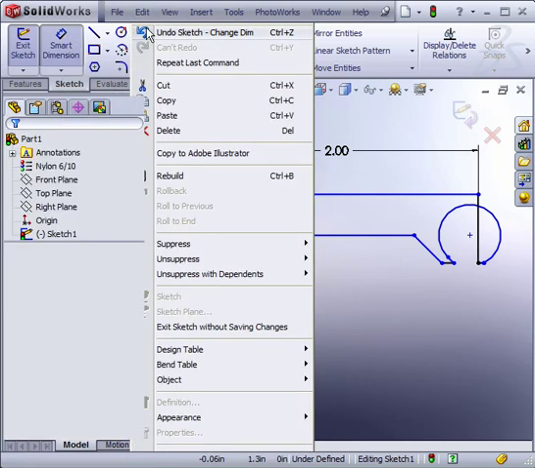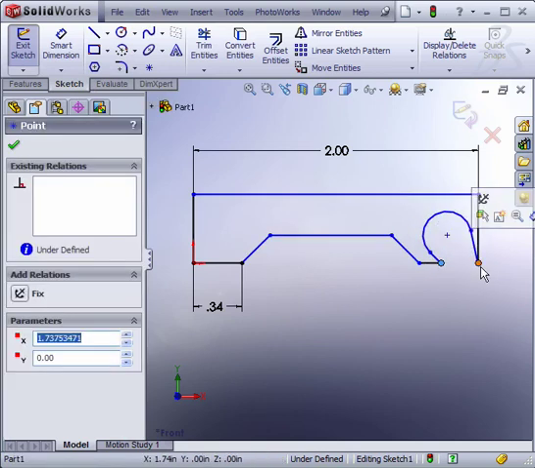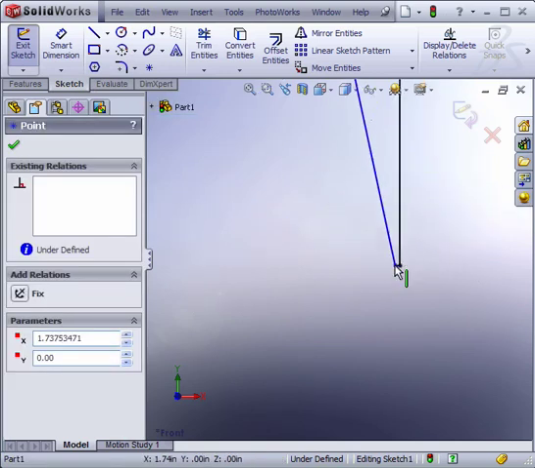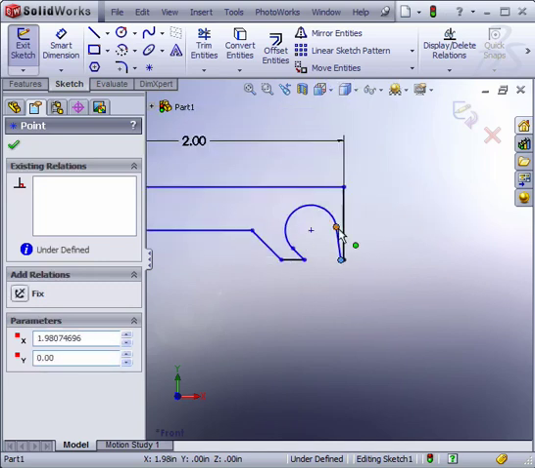So you could hit edit, undo, change. And now just simply drag some of this other geometry where you'd like it. And if you zoom up close enough, you'll see that you have the ability to grab and drag these corners and such.